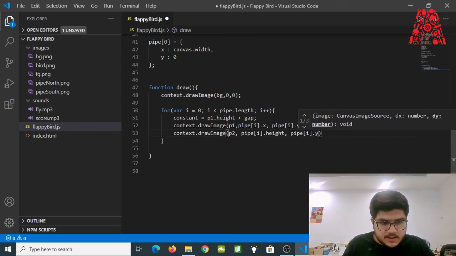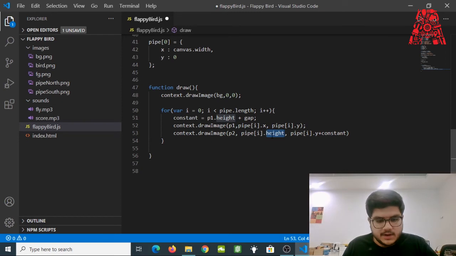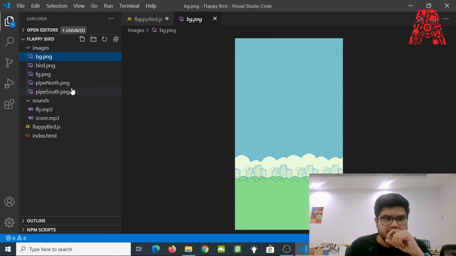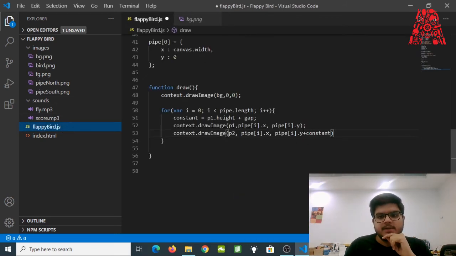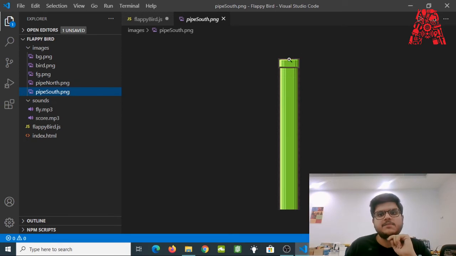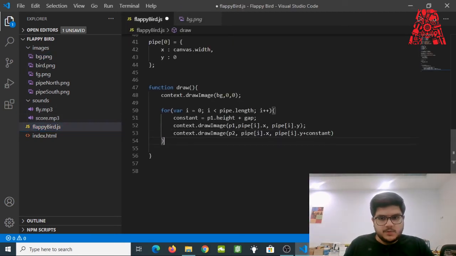And this should be plus constant. So as I explained earlier, the x coordinate should remain the same. So they should both be in the same position, one on top of the other, so that's why we have the same x position for both of them. And the only thing we need to change is the y coordinates for both of them, because as you can see the pipe north is like this and pipe south is like this. So this pipe should be at the bottom. So what we try to do here is the pipe north comes somewhere till here, it ends over here, and then we have this portion as a gap, and then we start to draw the pipe 2 from over here. So yeah, that's what we did.